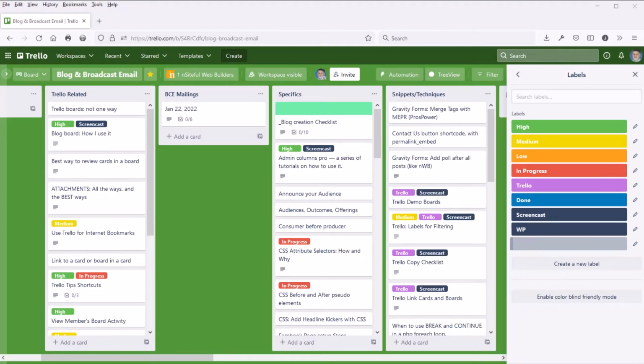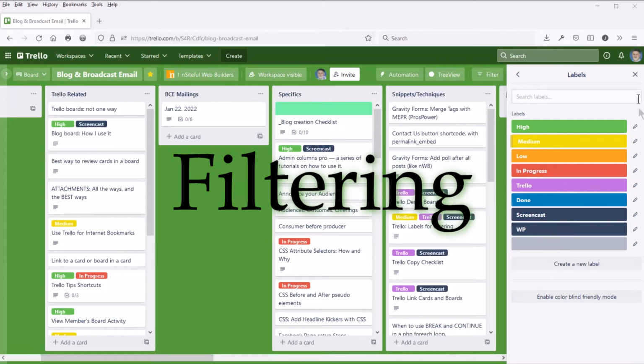So now there's still the question of Trello. Do I want Trello to be a label, or should it just be its own list? And that's the kind of thing you're going to encounter, I think, yourselves. Now, screencast, WP, those are attributes. WP stands for WordPress. Again, Trello is also an attribute. I started using these labels thinking that I could use them for filtering. And now let me show you how filtering works.